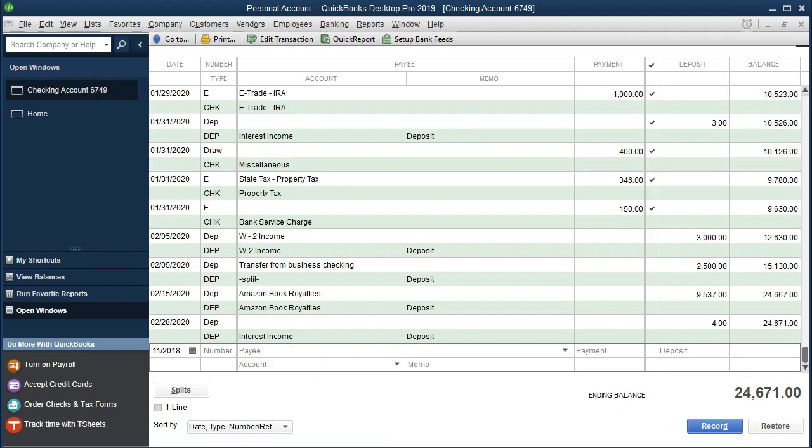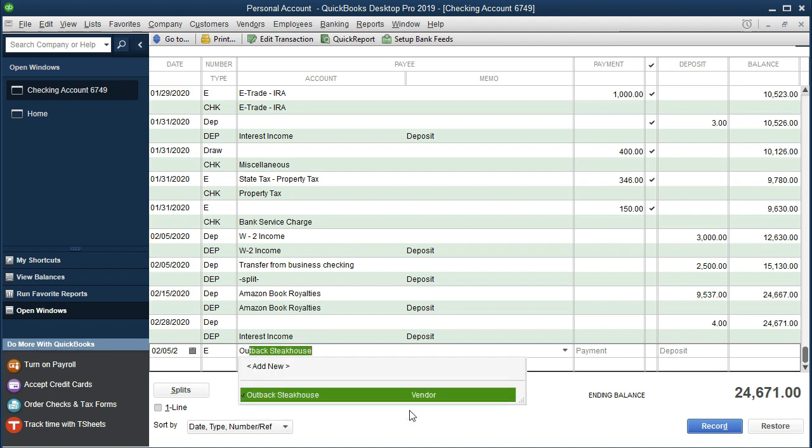We have a very similar month here, and again, the ordering might not be as similar in practice, but typically we're going to have similar types of activities, even on the personal side of things, from month to month. So we're going to say this happened on 02/05/20, and this will be for, I'm going to say E for an electronic transfer, and this will be Outback. So Outback Steakhouse, I'm just going to type that in there.